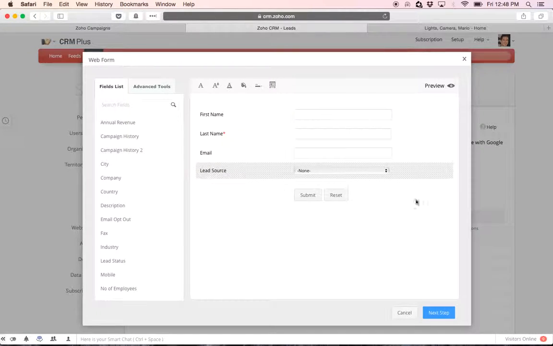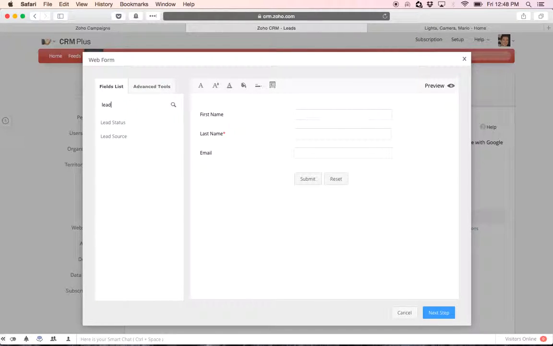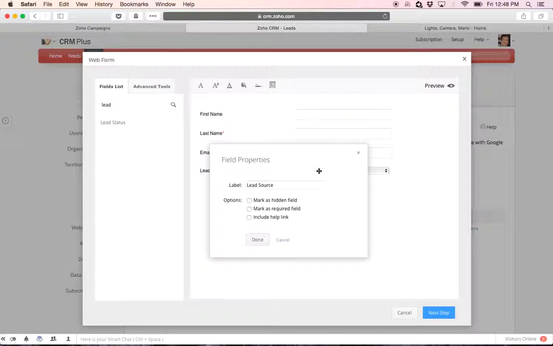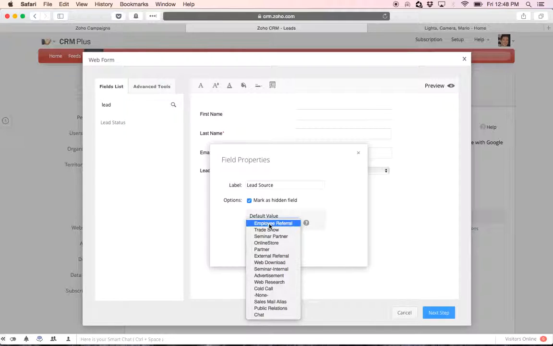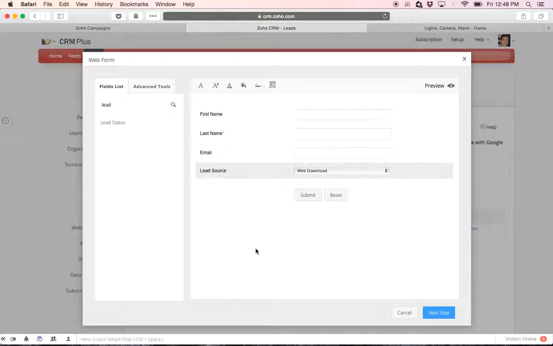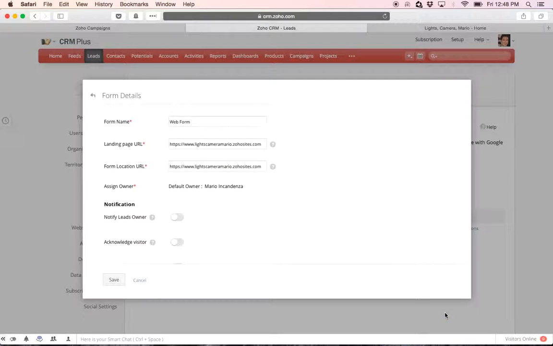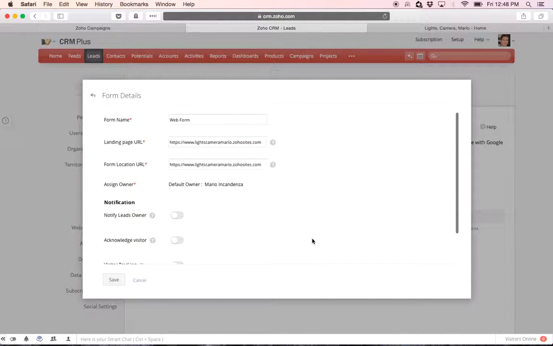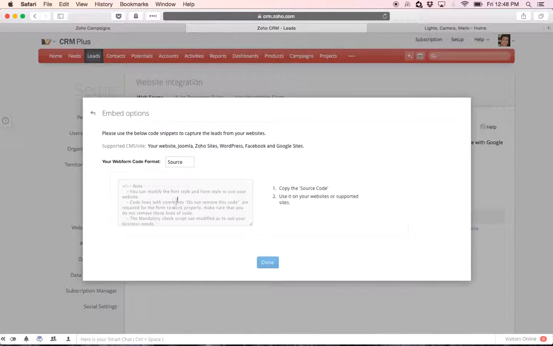Actually, you know what, let's just do this over. So lead source, okay, and you'll mark the field as hidden, so that way no one can interact with it. It'll just be something automatic, and then you'll set a default value for this one, which would be web download in your case. So you'll pick that and hit done, and then next step, and this is your information, and save, and then you'll put this on your website. You have a few different things, but then you update your web form.